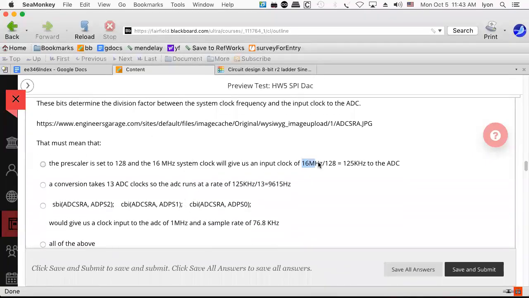So therein lies a true enough statement. 16 megahertz divided by 128 is equal to 125 kilohertz. And you now know how that is obtained. The question of how many clock cycles it takes, that's a different question. We haven't addressed it yet. But the first time you do this, it takes 25 clock cycles to do one conversion.